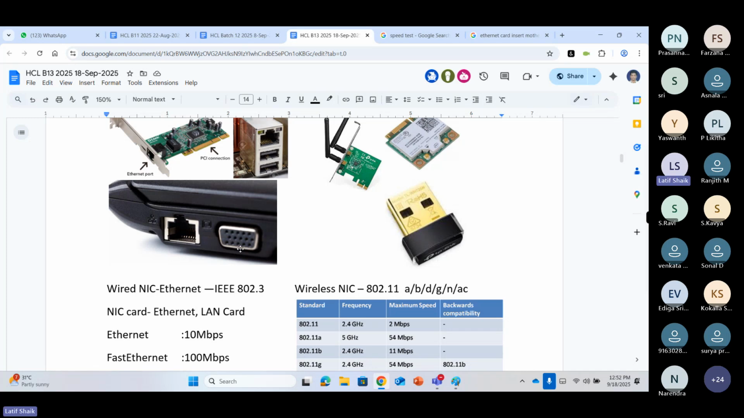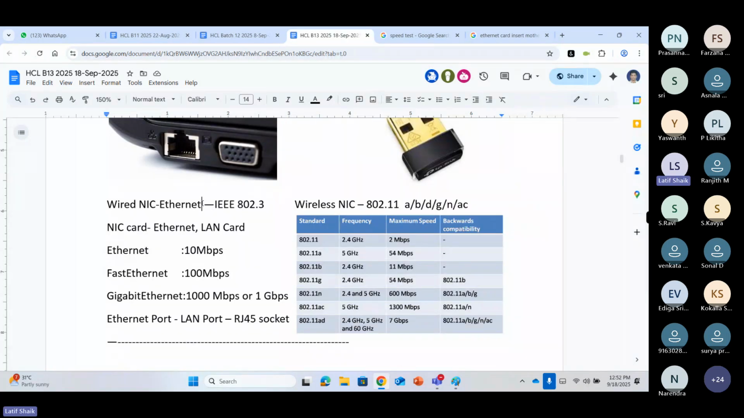This Ethernet also has a standard called IEEE 802.3. When you see 802, it means networking related. 802.3 means Ethernet based connectivity. These Ethernets we call LAN card, NIC card also. In Ethernet, there are multiple versions. The initial Ethernet version is 10 Mbps connectivity. Later the next version is FastEthernet, which provides 100 Mbps network connectivity. Later is Gigabit Ethernet, that is 1000 Mbps or 1 Gbps.